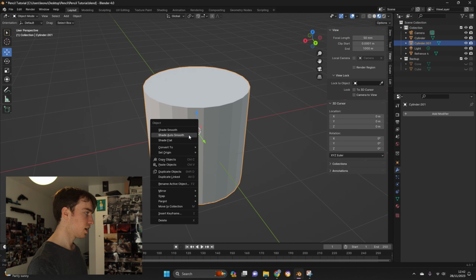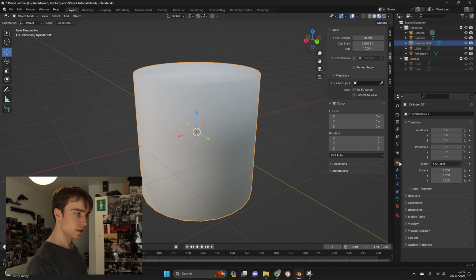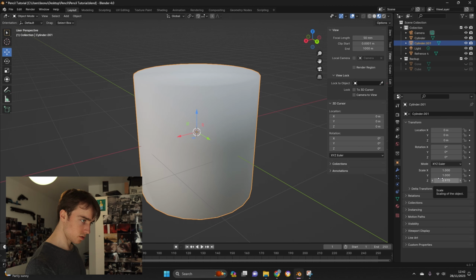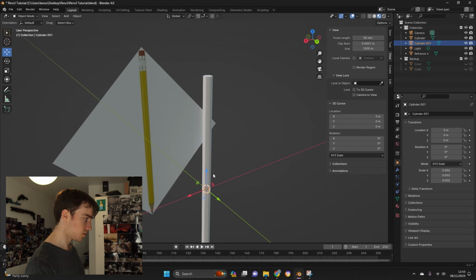But yeah, let's come off that. And then for this we can go shade smooth, because this is going to be a metallic material, which is similar to glass. It's quite shiny and it's quite smooth, and the imperfections become a bit more obvious. Let's shrink this down to something like 0.002. That's a bit too small.